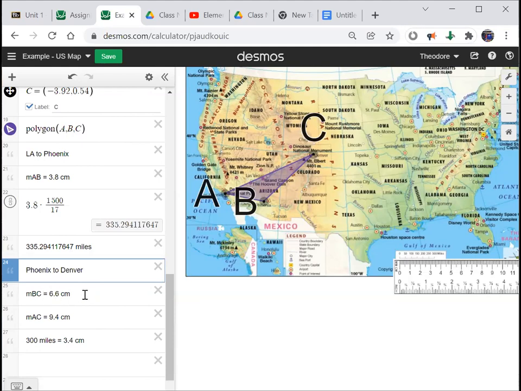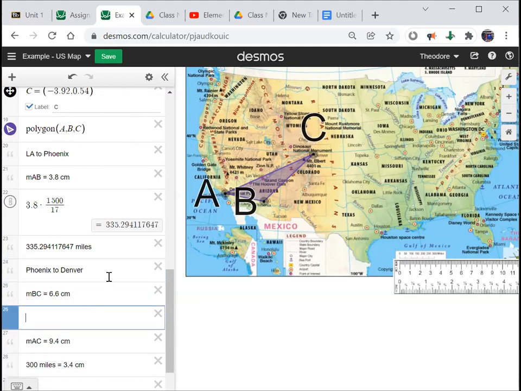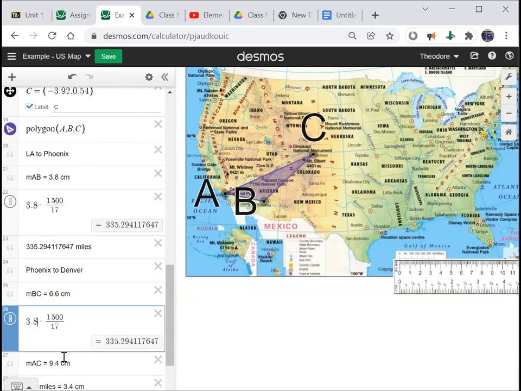So we have this distance here by the ruler, but it's really going to be 6.6 multiplied by 1500 over 17. So I can either duplicate this or I could just do a copy job. Control C, Control V, on the Mac, Command C, Command V. All right, change the 3.8 to a 6.6. And now we say that there's 582 miles separating Phoenix and Denver. All right.